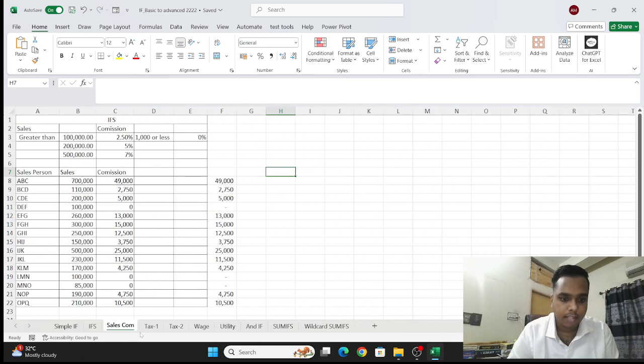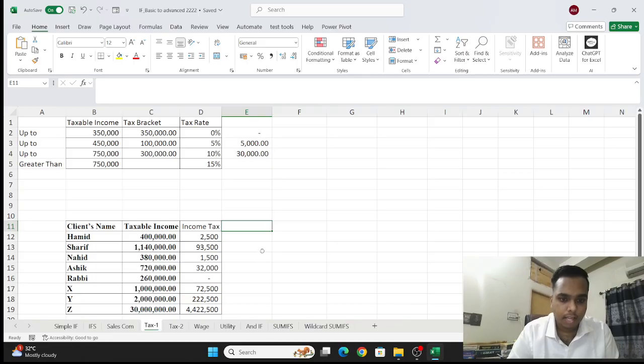So our next topic is tax. By using the IFS formula, we can easily calculate the tax without any calculator. There are conditions for tax, and this is the taxable income, where the clients' names and income tax are given.